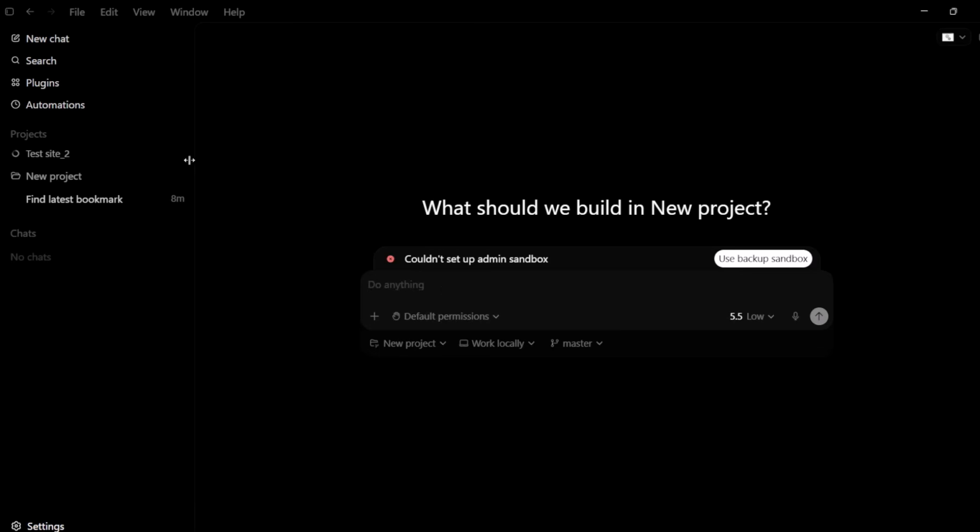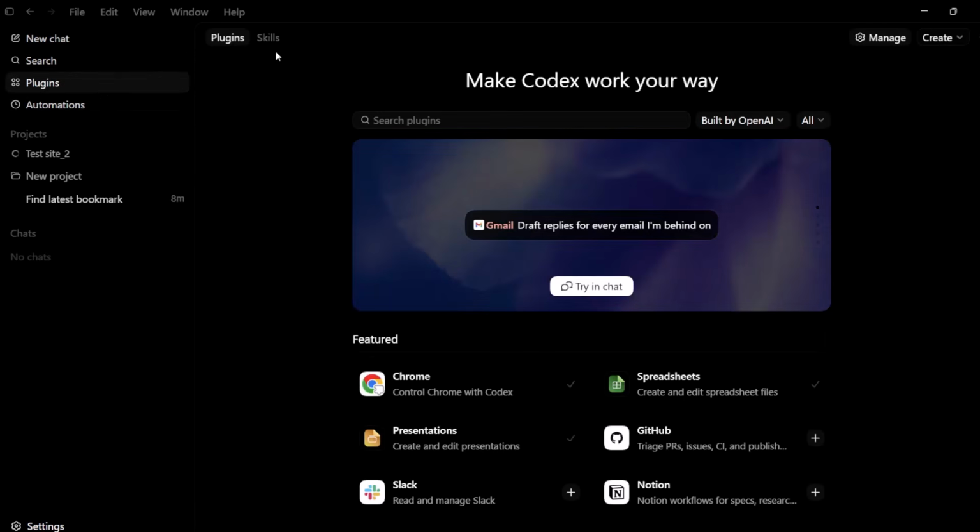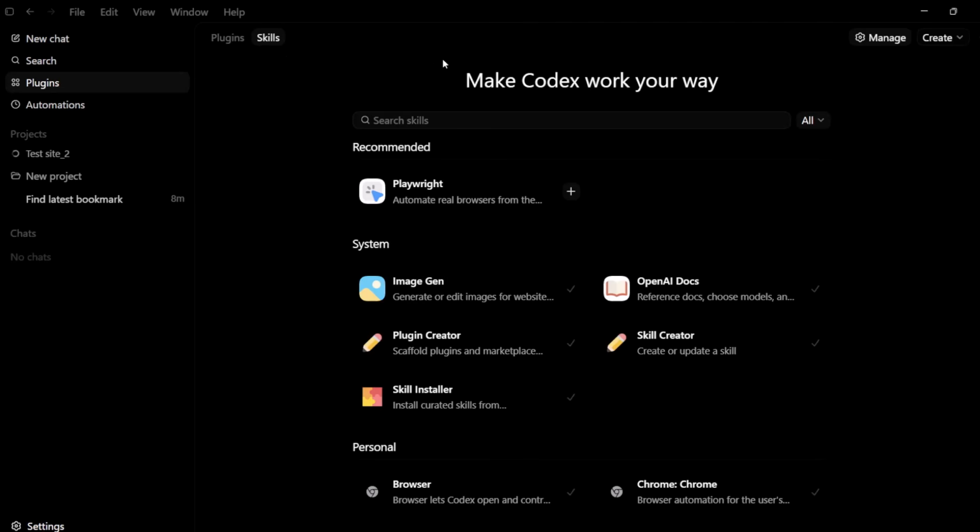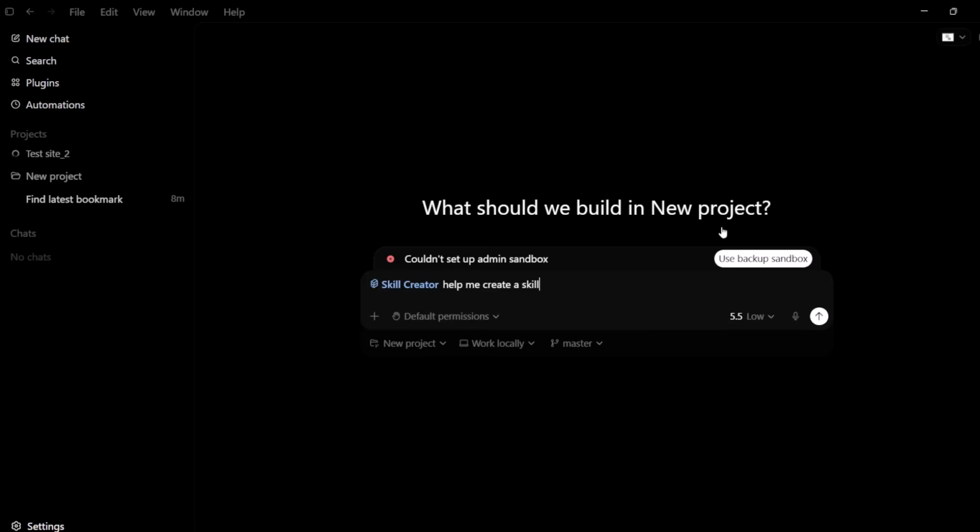Now moving on to the next part, on how you can create your own skill, you need to go to skills and click onto this create button. From here click on create skill. Now it says you can simply use this skill creator skill to create a skill. So here is the skill creator, it has typed in already, help me create a skill that is used to identify AI generated images.